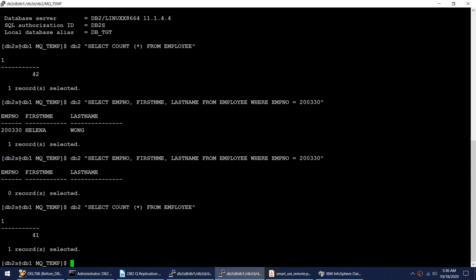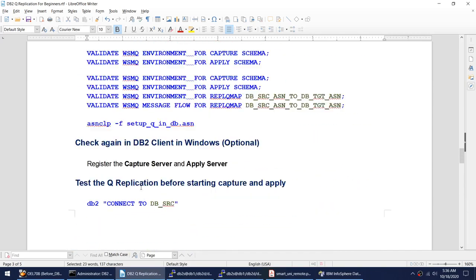I'm not going to show you insert. It's going to work because my capture and apply is working. So I'm not going to show you that. But if you see, without the knowledge of MQs, we were able to set up the queues. And I'll just repeat what we did here.